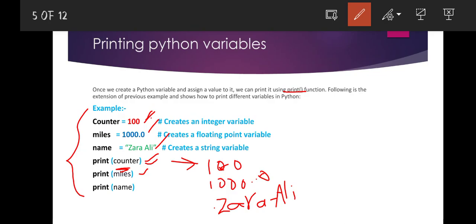So here we are using variable names instead of values. Whenever we have to print those variables, we use the print function, and in brackets we write the variable name. So this is the method of how we print Python variables.